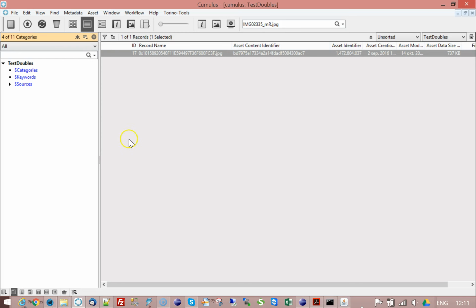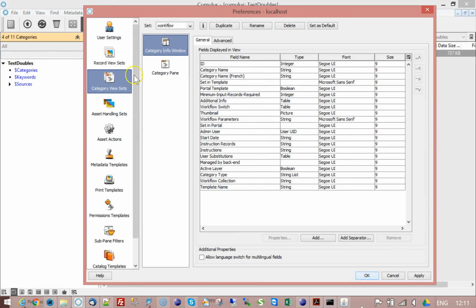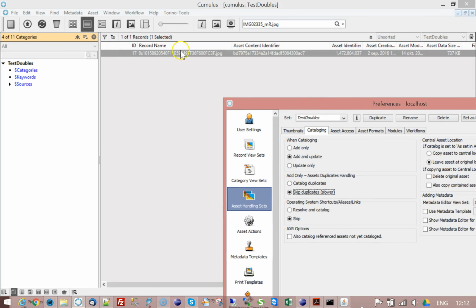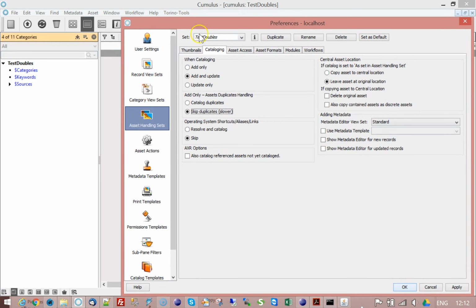Now, if you have defined in your asset handling set that when cataloging it should add and update, that means it will check if the record already exists in Cumulus. And same here, skip duplicates means that it will not even look for them, if you say catalog duplicates. So this is an extra procedure. This extra procedure is normally just based on the file name. So it will look for the file in the same folder. And if you're trying to catalog the file in the same folder another time, it will ignore it.